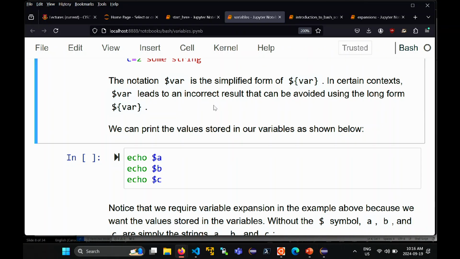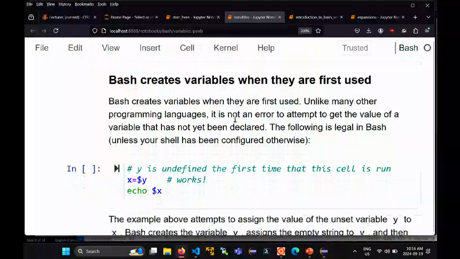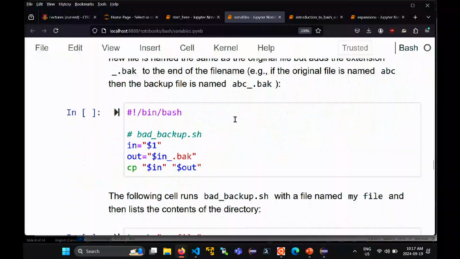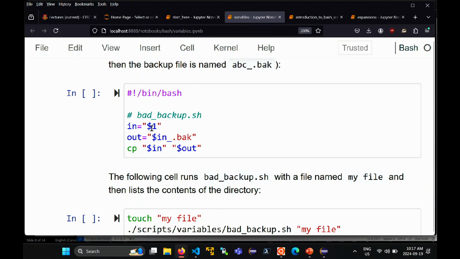Okay, so you can always use ${variable_name} with braces. That will always work. Most of the time, programmers will not use the braced form, and just write $variable_name because it's easier to type. Every once in a while, you will get into trouble if you don't use braces.